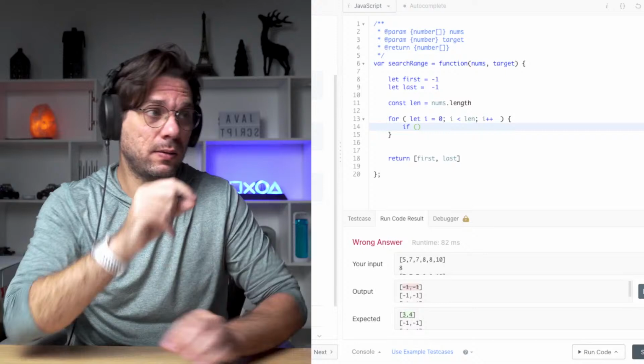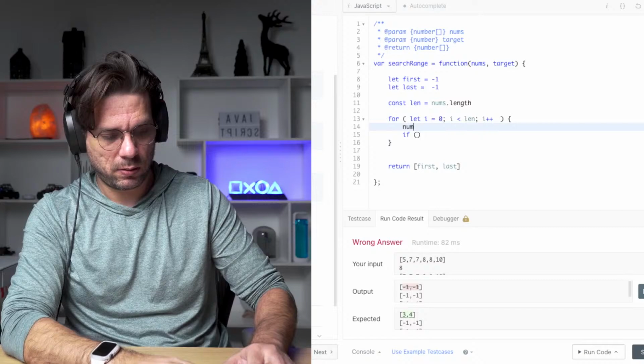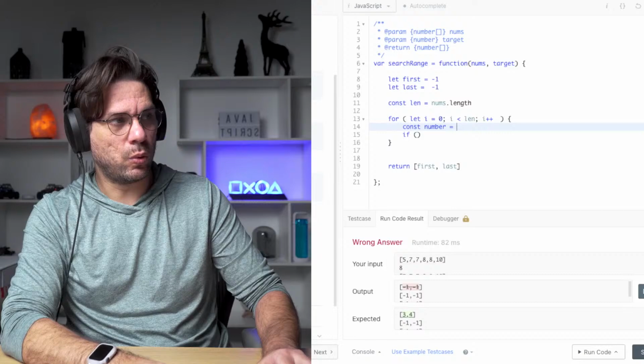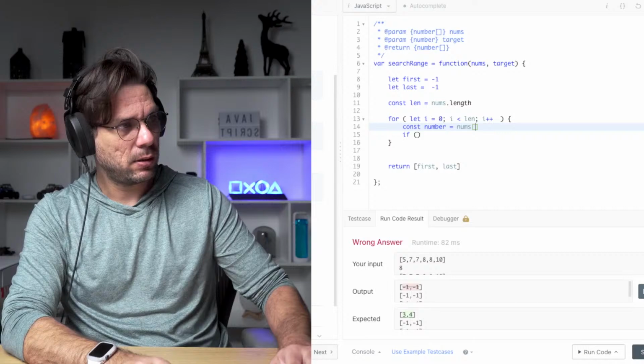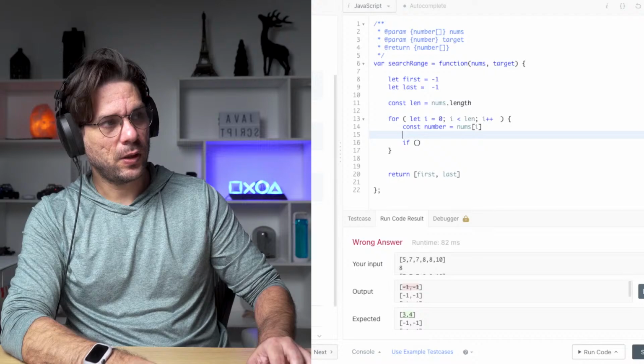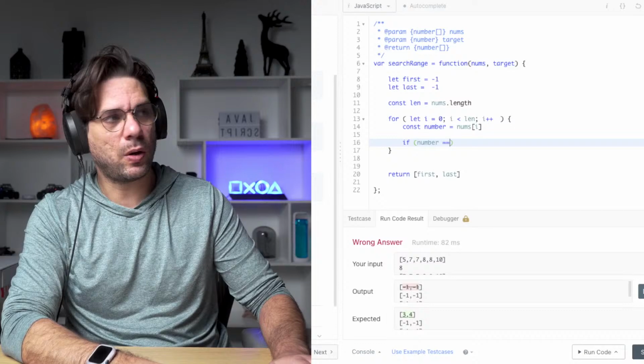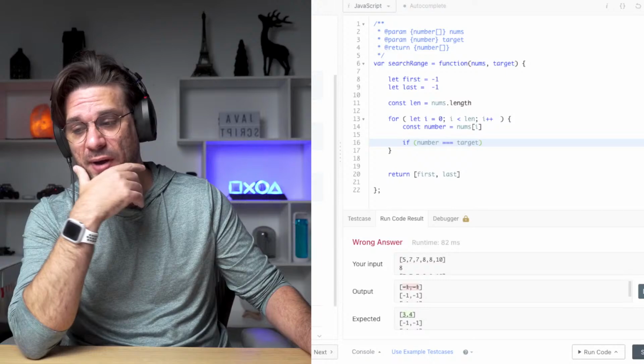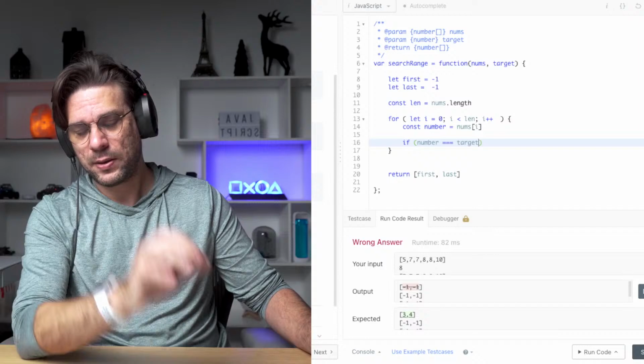So let's get number. Let's create a number that will be equal to who? Number will be nums[i], right? Okay, number will be this. So if number is equal to target, it means we found what? We found first, right?